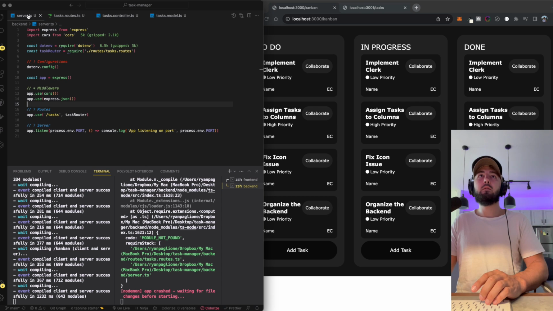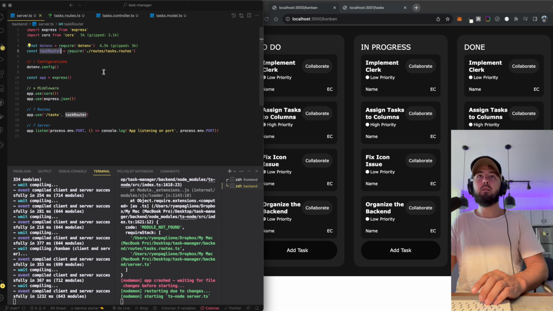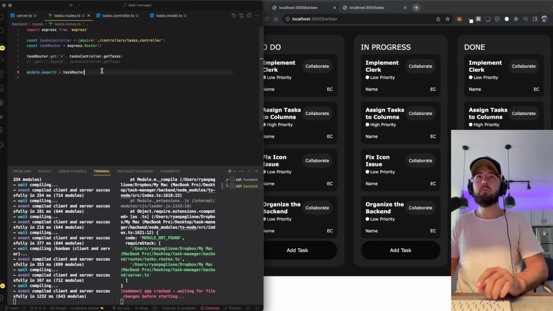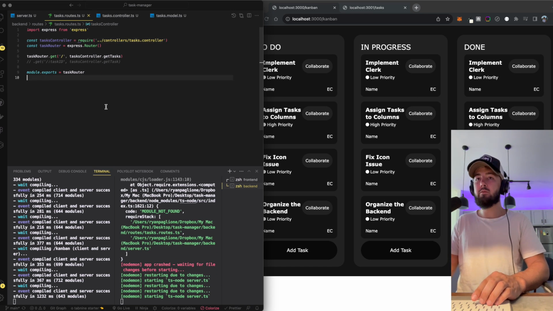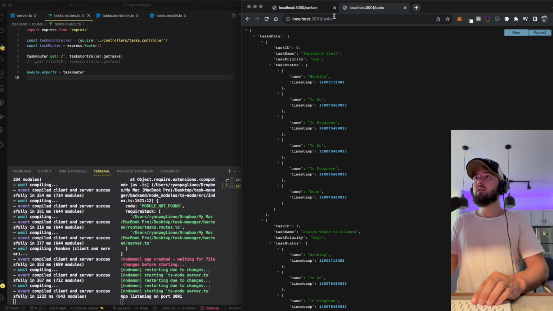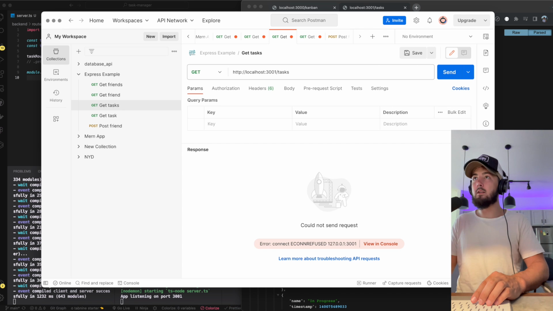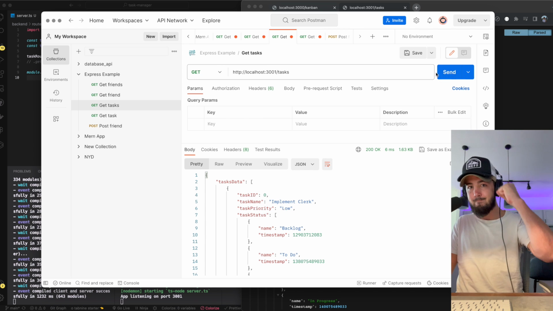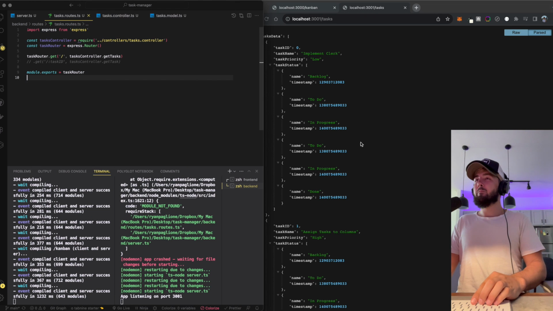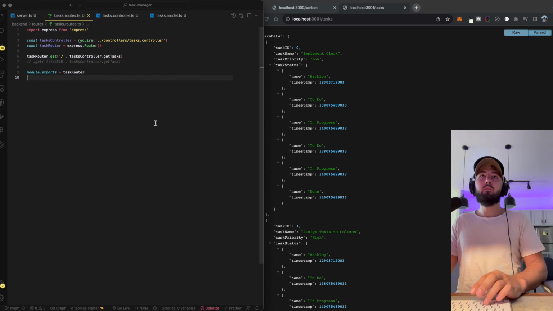Task router dot routes. Are these imported correctly? Oh, you know what? Maybe I didn't import this correctly. More than likely, that's maybe what it was. It was just an import issue. Let's see. Nice. I think we're still working. I think we're still working, folks. Let's go. That's awesome.